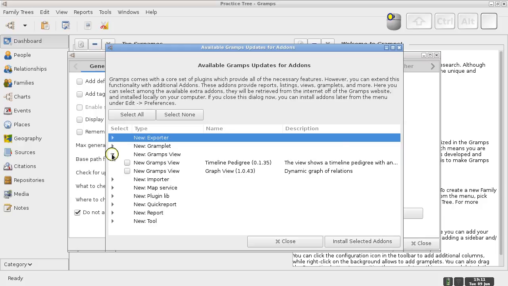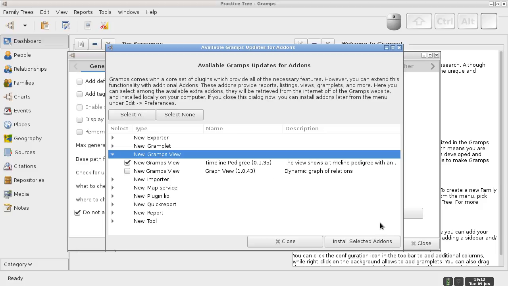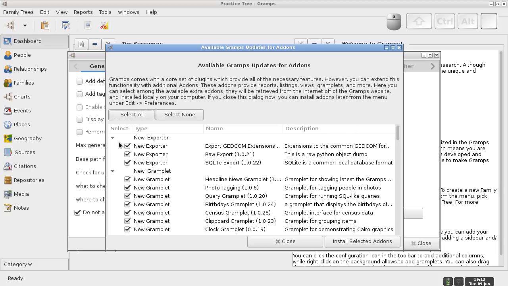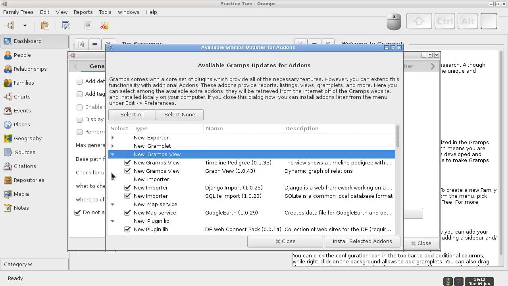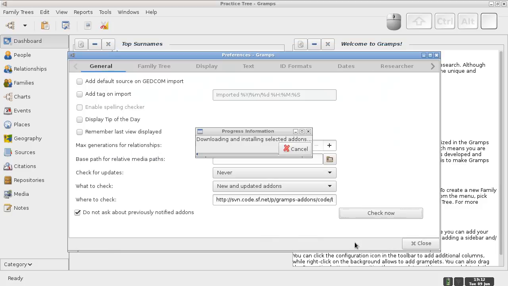And I like to install all of them, except there's one that I don't really use, and that is the timeline pedigree. But, I mean, it's a fine view. If you use it, you're welcome to use it, but I like to leave that off and install those add-ons. Oh, excuse me, select all to select all the add-ons, and then leave out timeline pedigree, because I personally don't use it. But yeah, if you use it, you're welcome to install it. In fact, I would recommend that you install it just so you can check it out. But I'm going to install those add-ons, which is all of them but one.